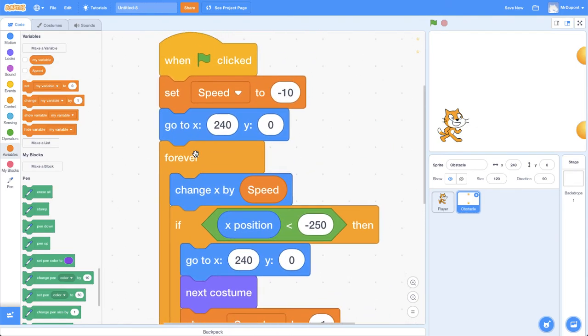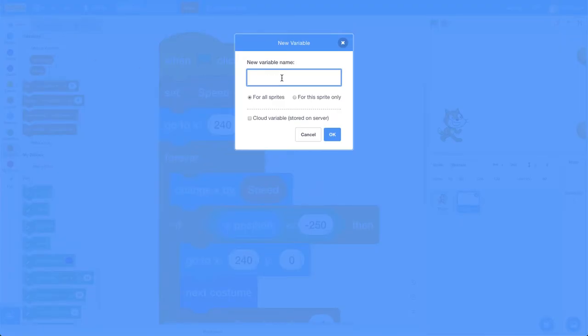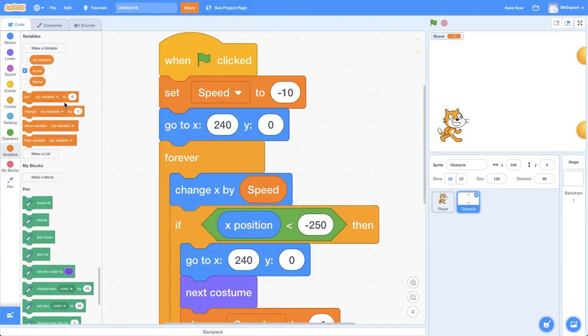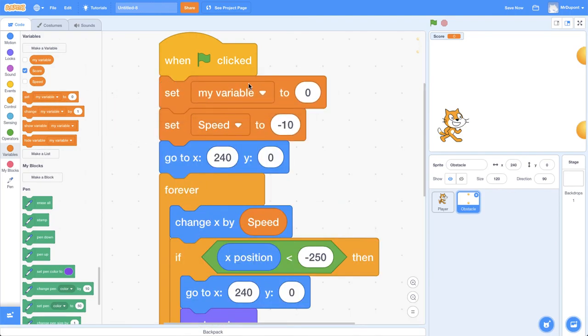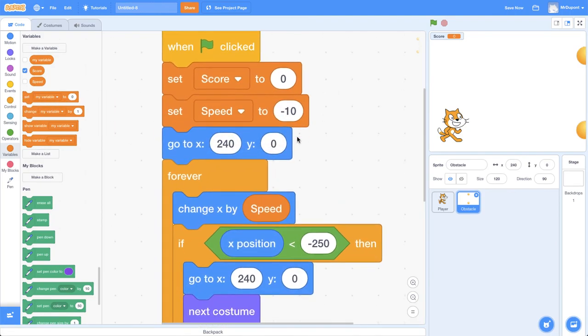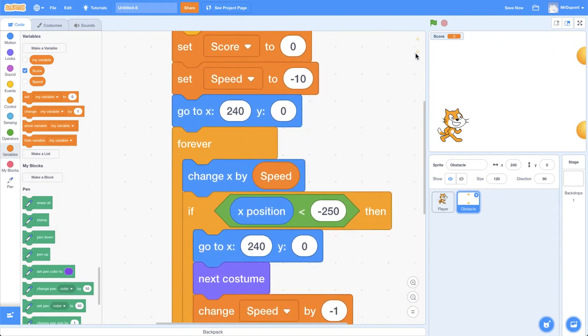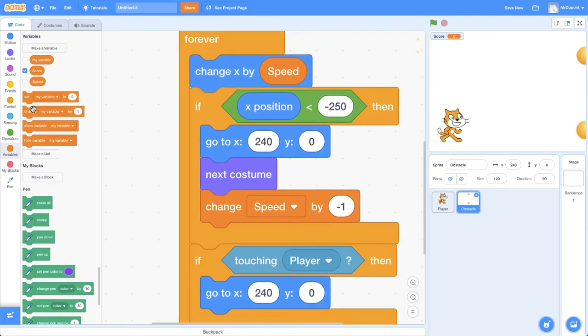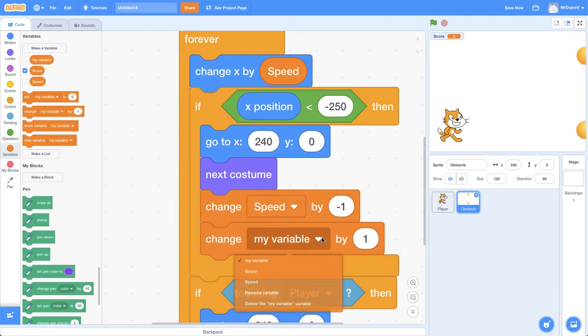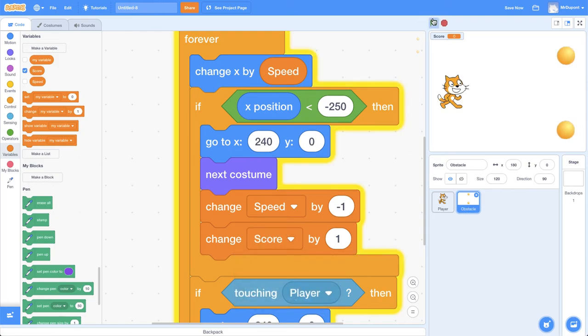What we can do as well, we could have a variable to keep track of the score. So I'm going to make a variable for the score. At the beginning of the game, we're going to want to set the score variable to 0. And we want to increase the score by 1 whenever the obstacle reaches the end. And that was here. So we're going to change the score by 1 point. So I get 1 point every time I escape the obstacles. Oh, very good.